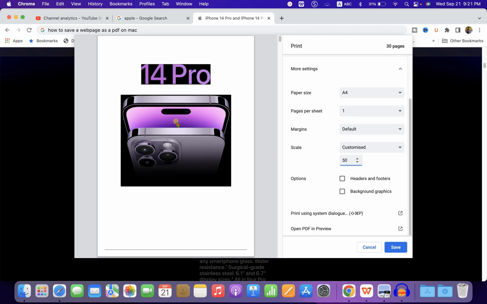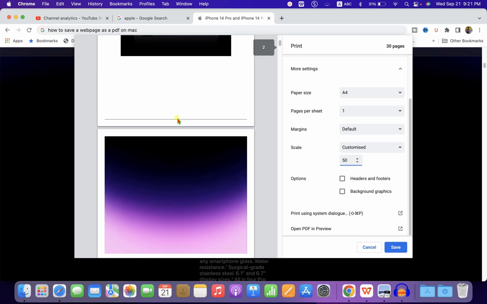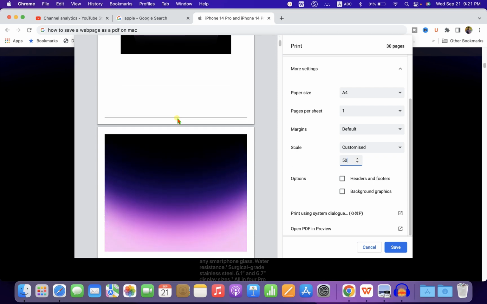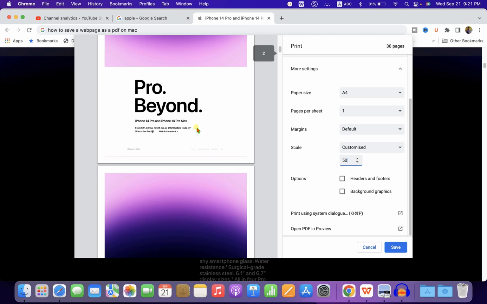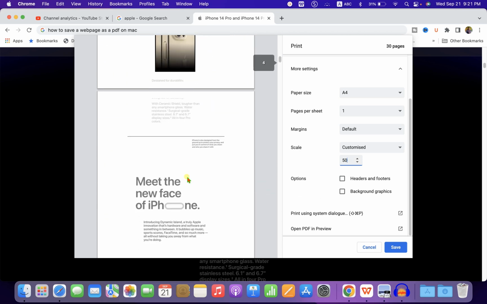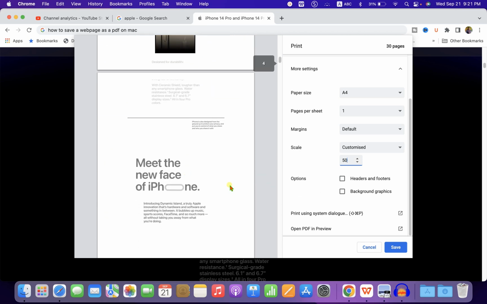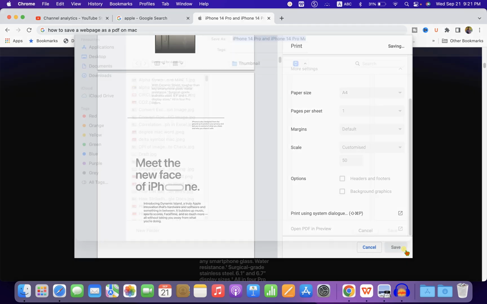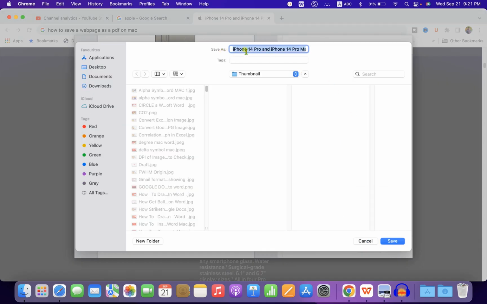So at 50% scale, as you can see, all the pages on the web that will be converted to PDF are looking properly. Once done, click on Save. Under Save As, give the name of the PDF file. Select the folder and then click on Save.